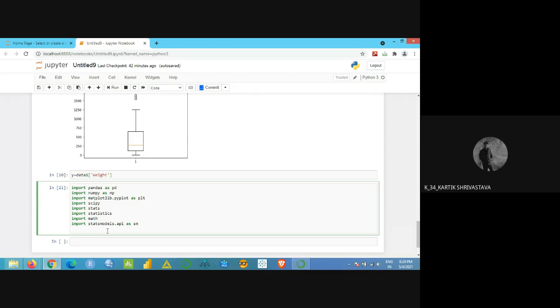Oh, actually, I have a doubt. Sorry? Hello. Yeah, tell me. I am seeing that this last import, statsmodels, it's not showing in my Python window. Why? You are getting an error here.